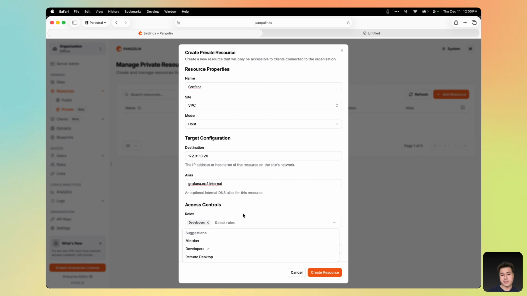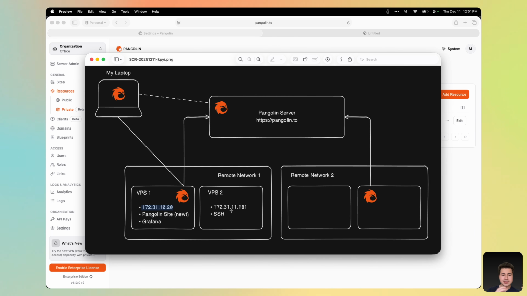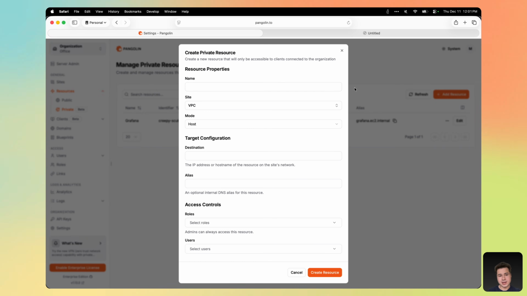I can also add specific users and roles that can get access to this. So if I wanted just developers to have access, or members and developers, I can also do specific users. And then only these users, when connected, could access those resources. So I'll go ahead and create it. Now I'll create a second resource for this other machine for SSH. So I'll copy that address. Same thing, I'm just going to call this SSH, choose the connector, go with host. I'm just going to put in a destination now, no alias, and then create the resource.